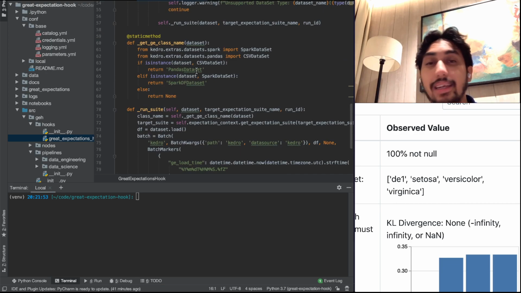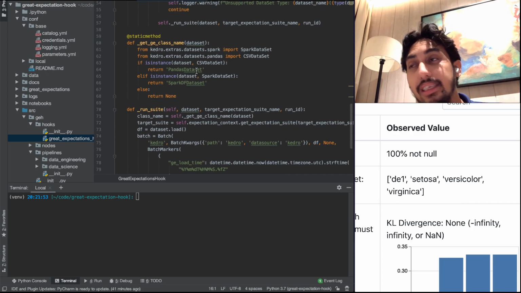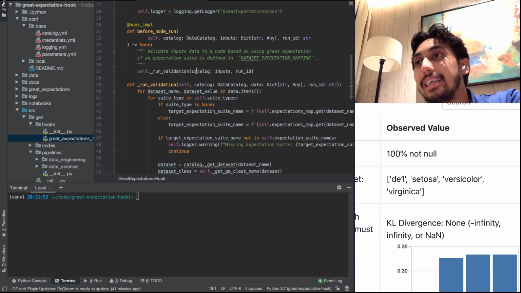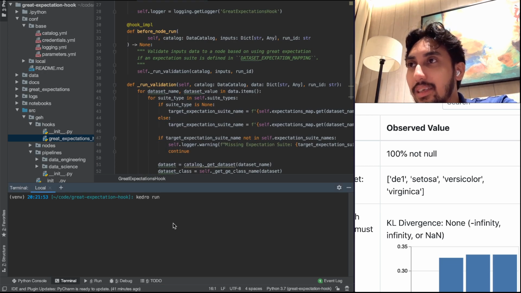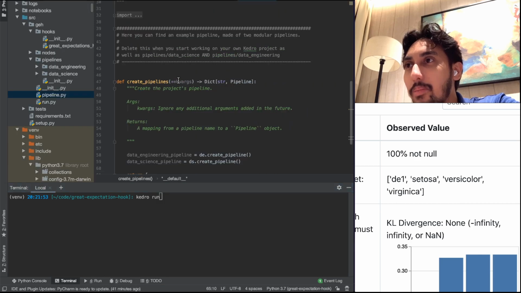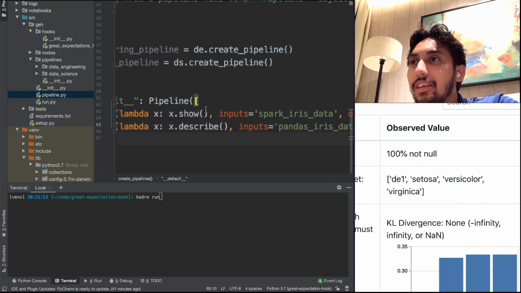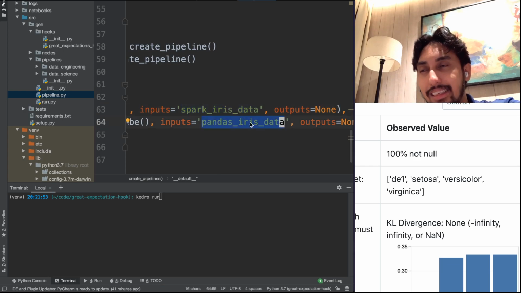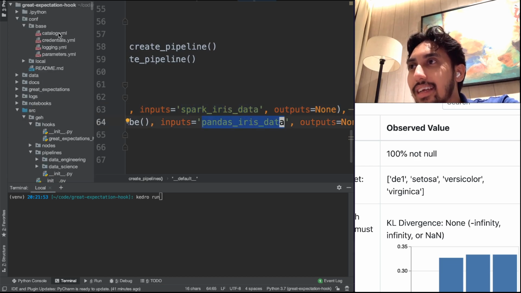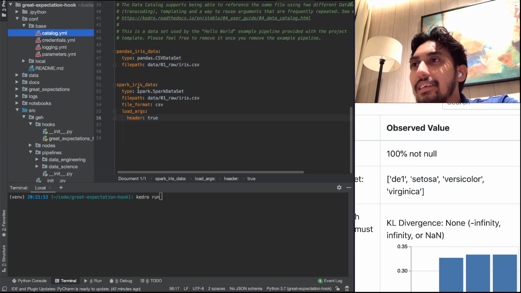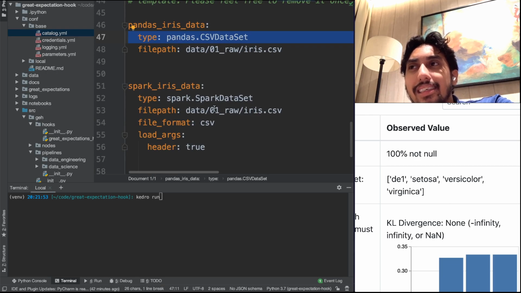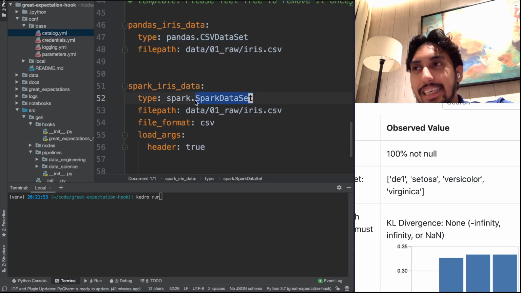And so this supports Pandas and Spark, which are actually two different data sets that Great Expectations uses. So that means if we do a Kedro run for our simple pipeline, inside of our pipeline we just have two nodes. One of the nodes uses the Spark iris dataset, and the other node uses the Pandas iris dataset. And again, inside of our catalog, our Pandas iris data and our Spark iris data, very simple. It's just one Pandas CSV dataset and then a Spark dataset.